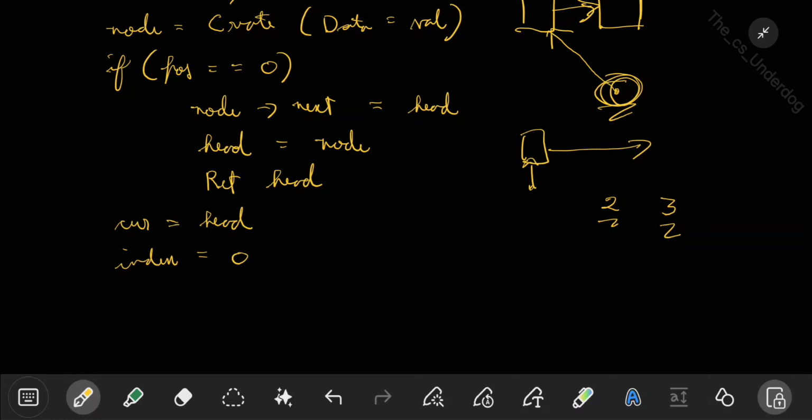Why are we having this index? We are having this because using this index, we'll keep track of the position. And what should you do? Whatever be the position that is passed to this function, that is, here we passed a position to this function, one step before that position, you have to stop your traversal.